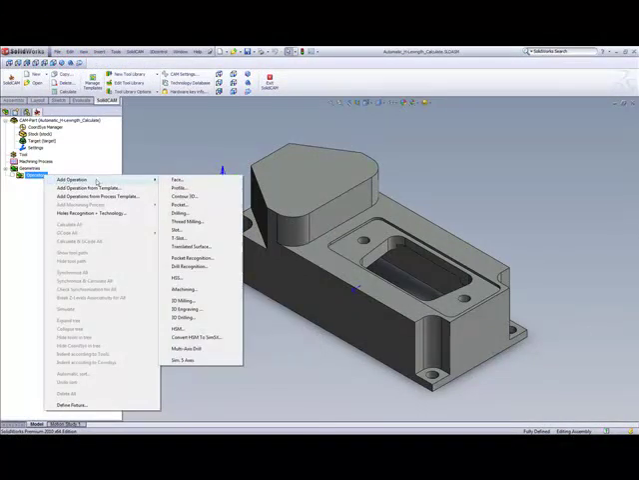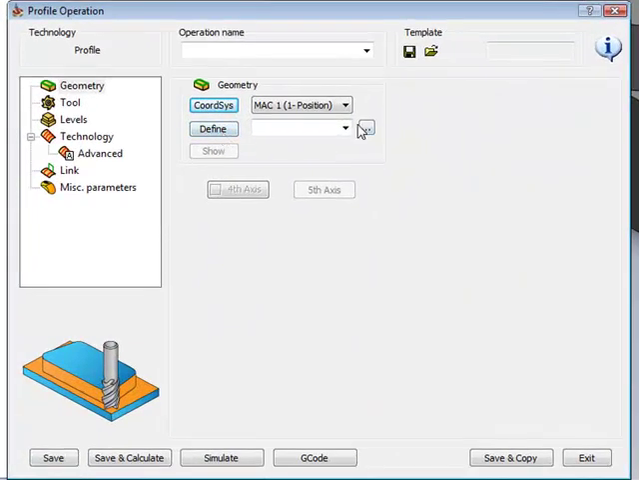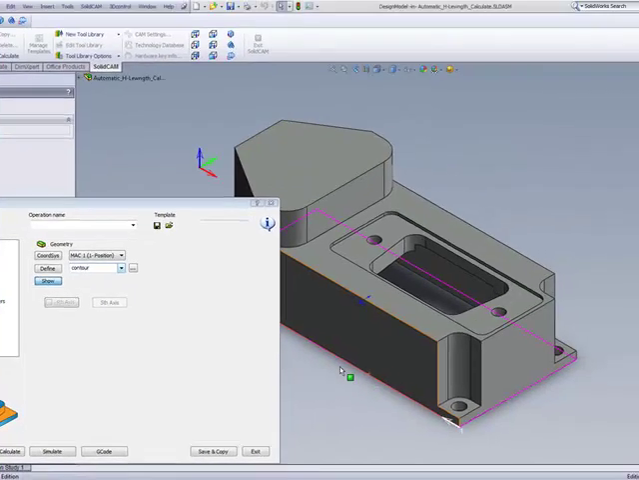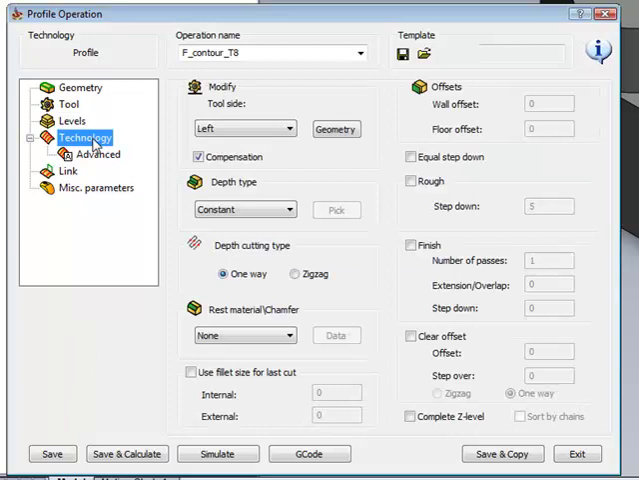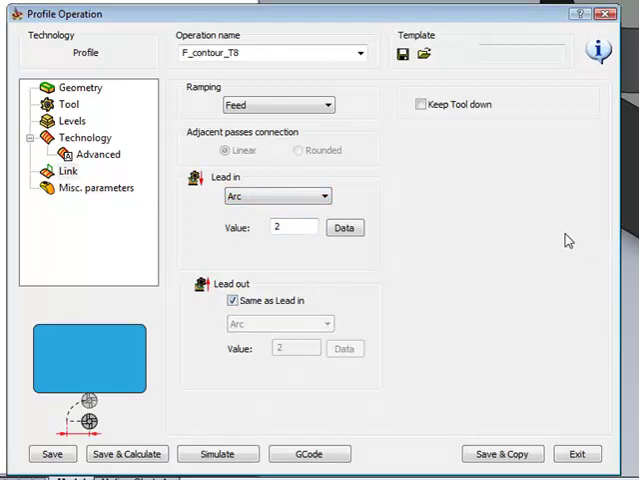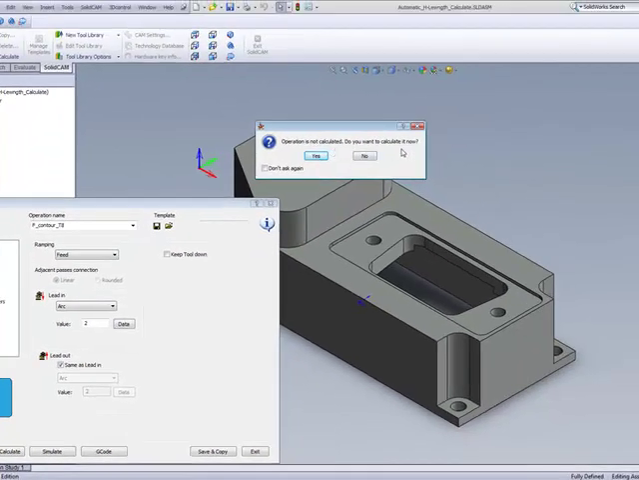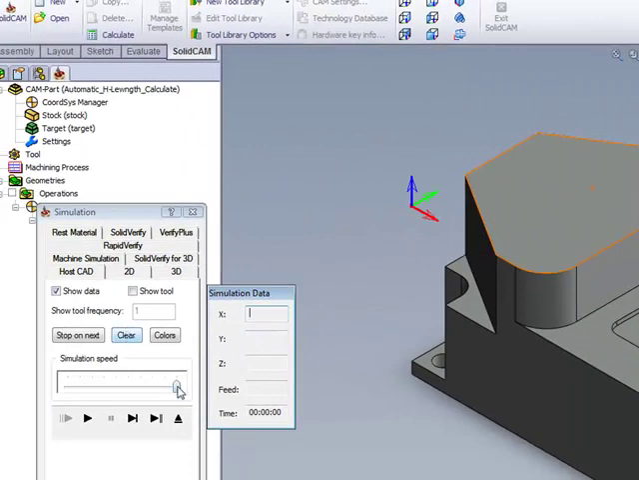We've also made an improvement within the operation of our Simulate button at the bottom. For example, if I were to choose a geometry, say the one going around the part itself, and I'll choose a tool, say this tool over here, I'll just go into Make Technology, do a Finish Cut, and choose my Lead In and Lead Out. Now, if I were to go directly to Simulate without saving or calculating, previously it would say the part is not calculated. I would have to go back and calculate the part and then go back to Simulate. Now, if I click on it, it just tells me that my operation is not calculated, and it allows me to calculate it right now at this point. By saying yes, it calculates the part and then brings me directly into simulation.